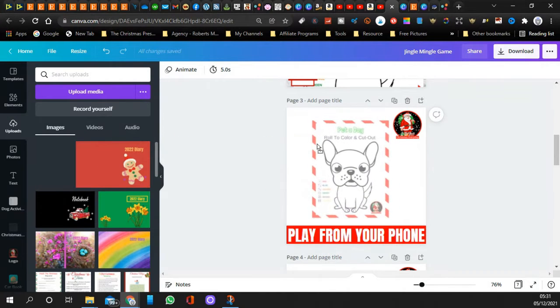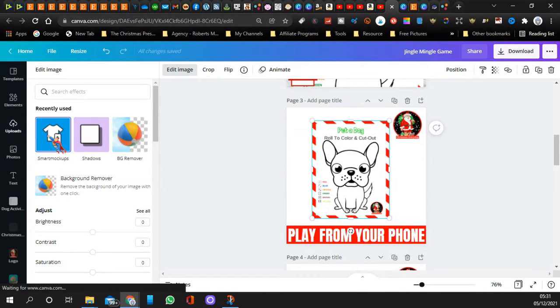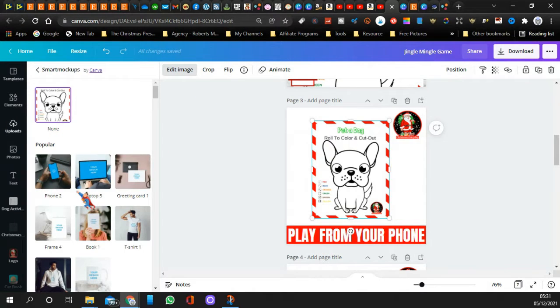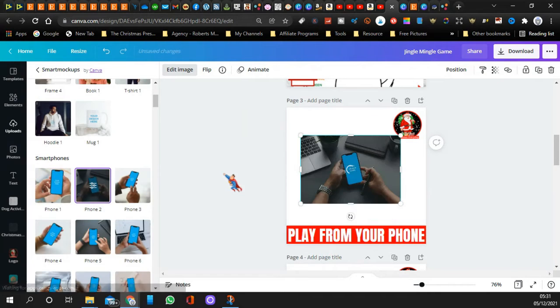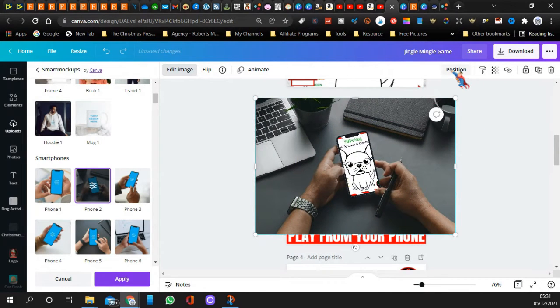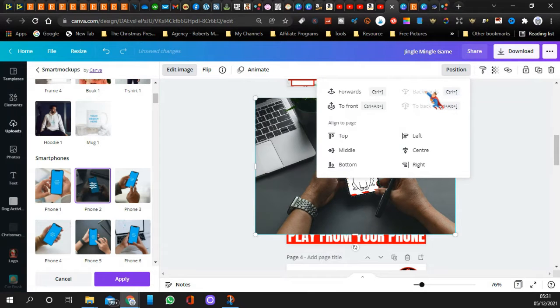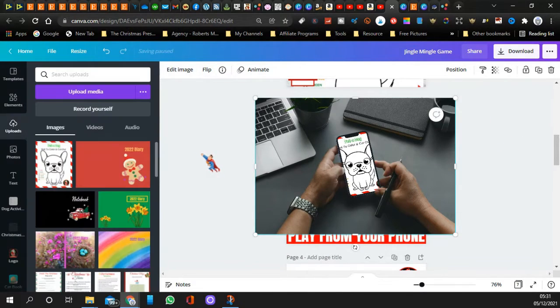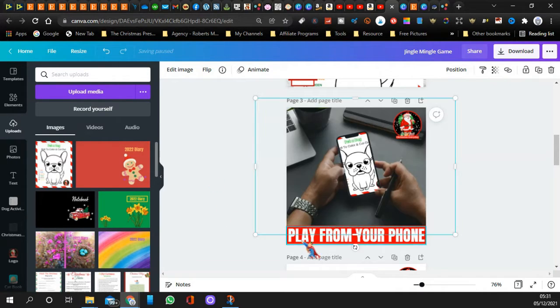the image like this, and then I go on edit image, and I choose one of the mock-ups. Say for instance this one, and then I'll just drag it so it fits into place, and then put it on the back, let it do its thing. It'll load up. It takes a few minutes, but you can't play this on the phone because you have to color it in. This is just an example for this video, and this is what I do for all my creations.